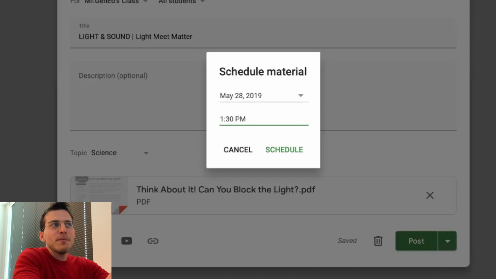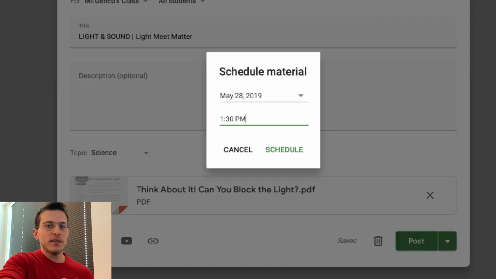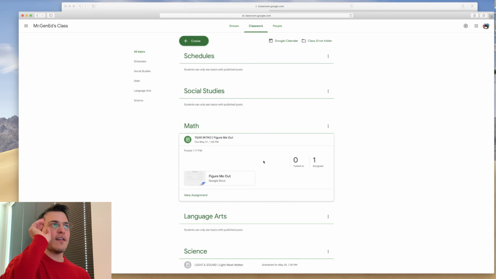Well, because if it's the day before or even the weekend before school starts, then you're going to give students materials that you haven't introduced yet. And that's not ideal if you want the students to follow the activity along with your direction. So you're going to want to schedule things ahead of time. And this is a great feature so you can set it and forget it.